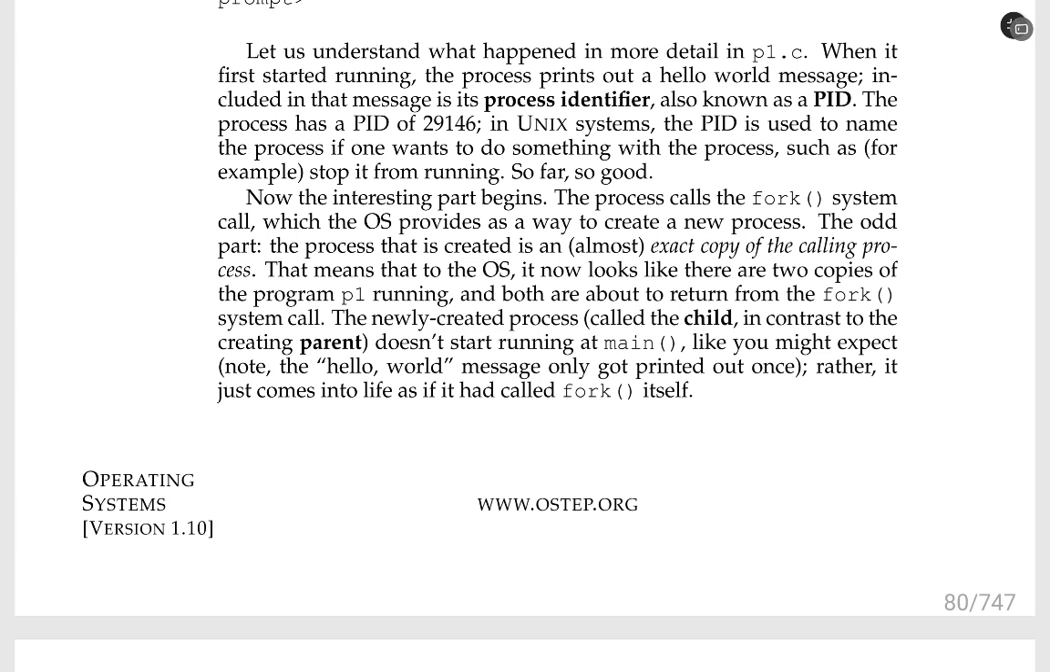The process calls the fork system call, which the OS provides as a way to create a new process. The odd part: the process that is created is an almost exact copy of the calling process. That means that to the OS, it now looks like there are two copies of the program p1 running, and both are about to return from the fork system call. The newly created process, called the child, in contrast to the creating parent, doesn't start running at main, like you might expect. Note that the hello world message only got printed out once. Rather, it just comes into life as if it had called fork itself.